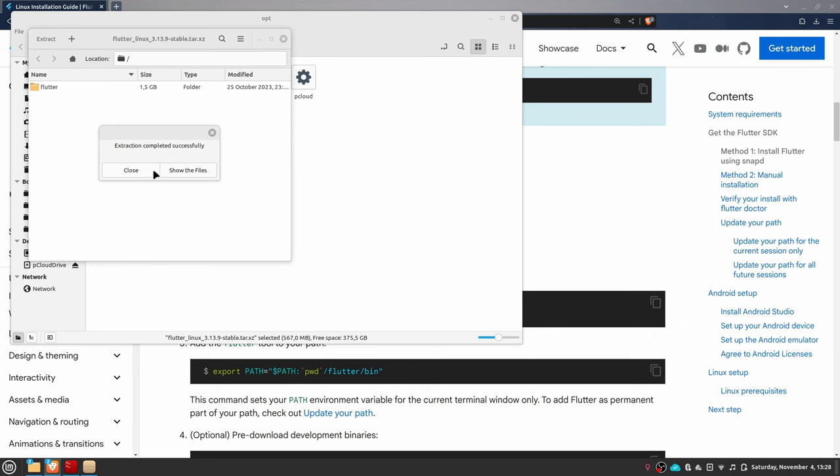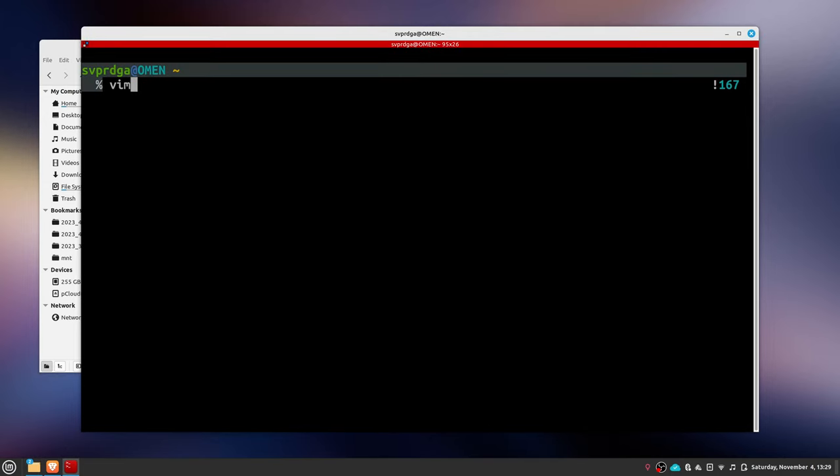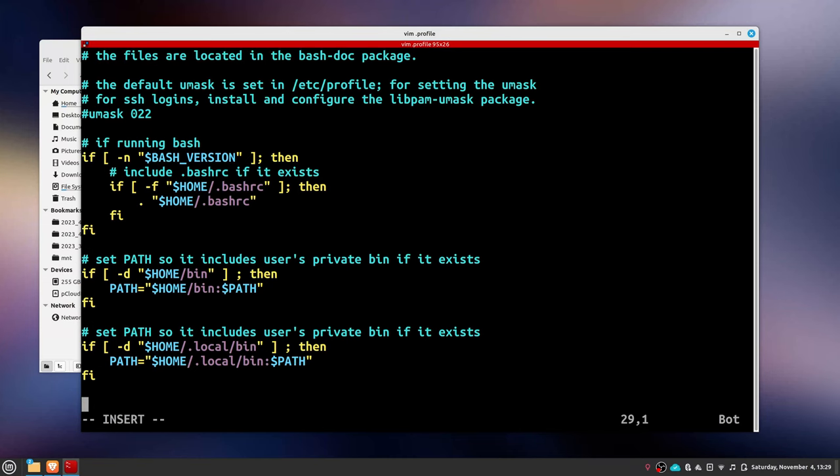Open the extracted folder and go into the bin directory. You will find the Flutter executable. You will need to add this to your path environment variable to run Flutter commands from any directory on your system. To do this, open the .profile file in your home directory for editing. I will use Vim for this purpose, but feel free to use any text editor of your choice, including your system's default graphical editor. At the end of the file, add the following line pointing to the bin directory you just visited where the Flutter executable is. Remember, your download location might be different from mine, so ensure you enter the correct path.